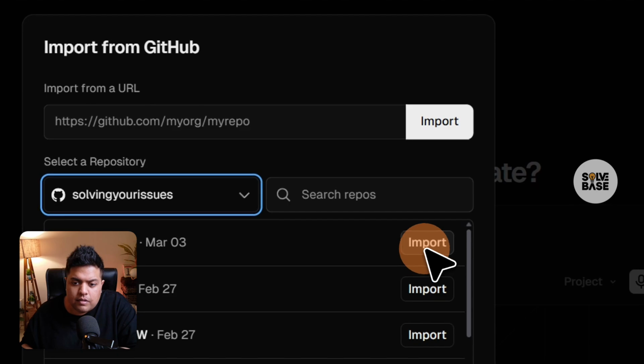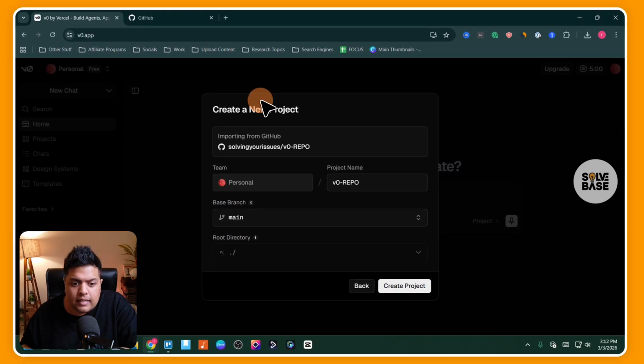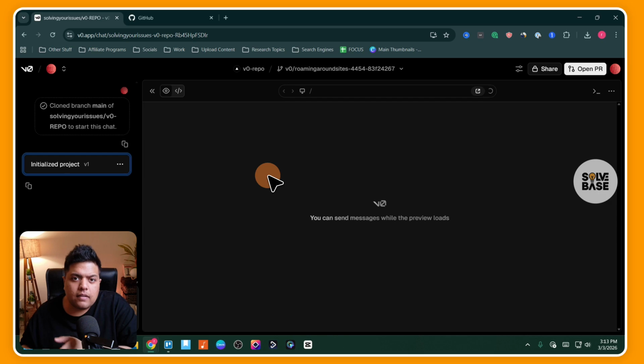I just need to press on this import on the right-hand side, and then it's going to ask us to create a new project. You can change the project name from here. Just press on create project, and that is it. Now we have got the project from GitHub to V0 by Vercel.